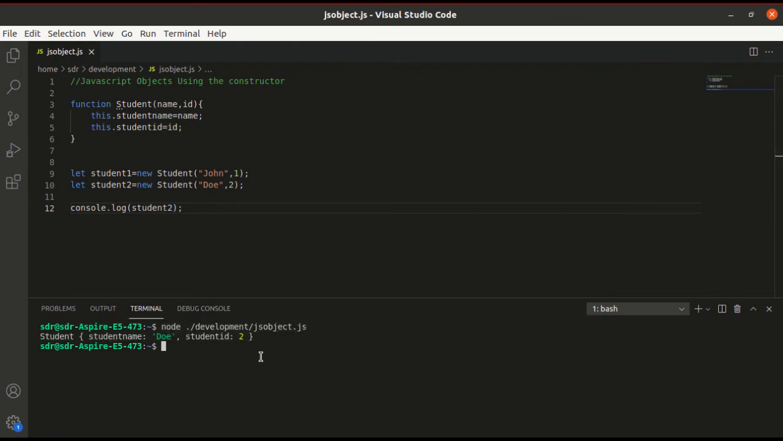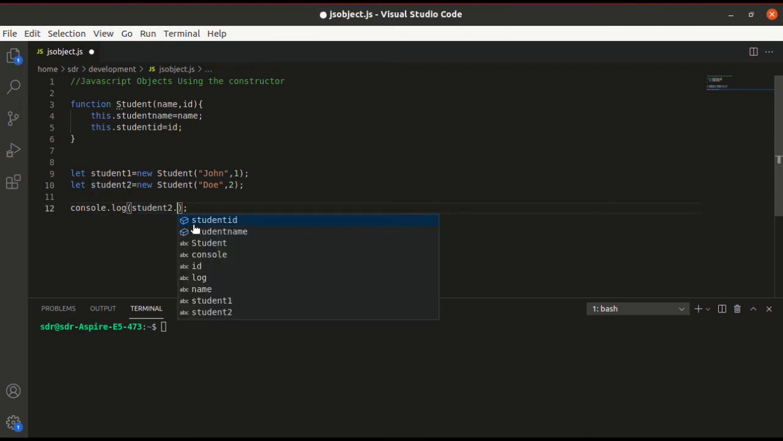What if we wanted to access the individual properties of the object? Let's first say we want to access the name of student2. This can be accessed by the dot notation. If we put the dot, you can see we already have a list of suggestions where studentID and studentName are already there. So let's say we will print out the name.